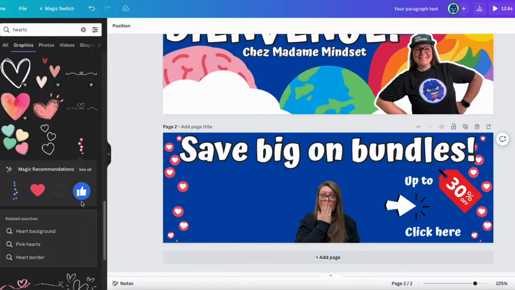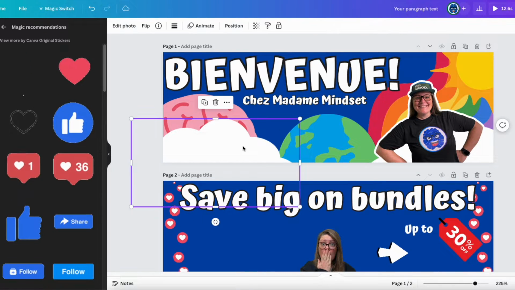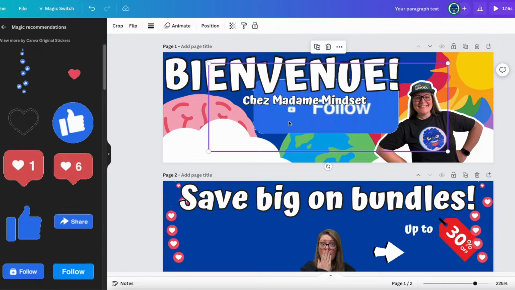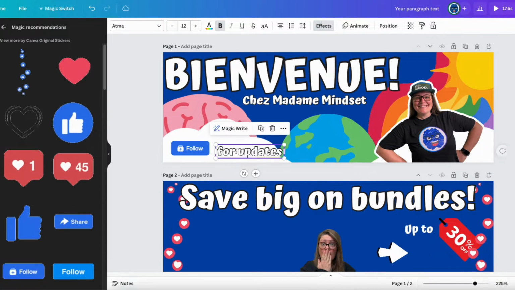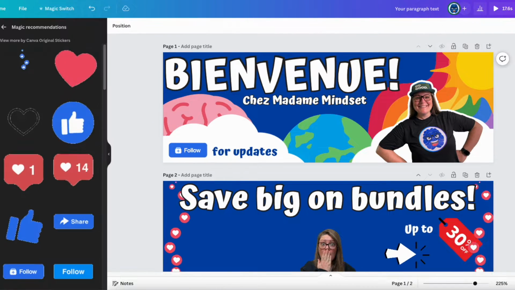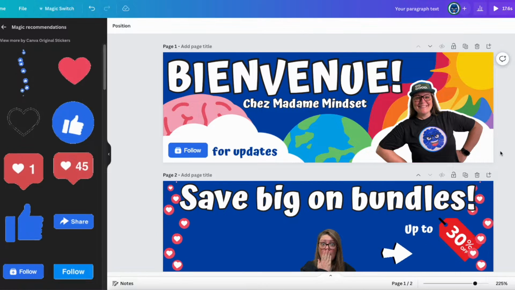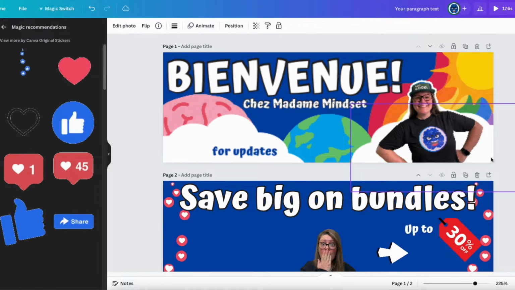I might do like a leave feedback to save more. For the first one, I might add follow for updates, but I'll make it blue. Move it over a bit more. Okay, this one's going to be blue. Follow for updates. It looks kind of like the clouds going like this. I need it a little bit higher, I think.